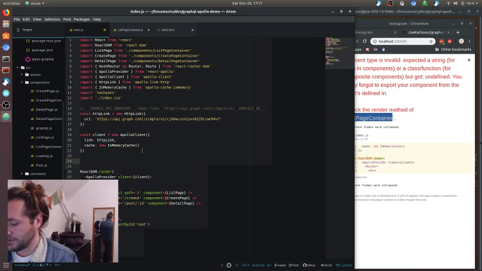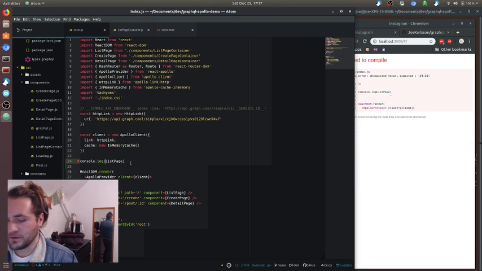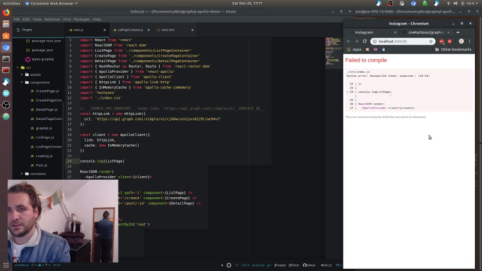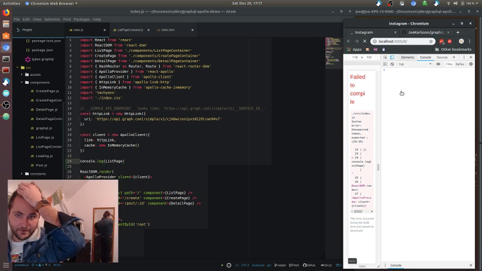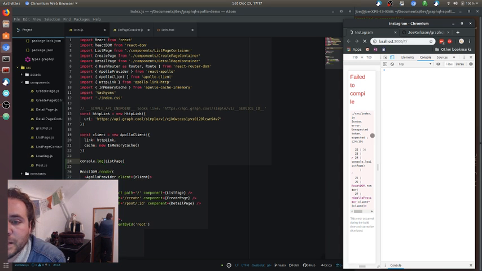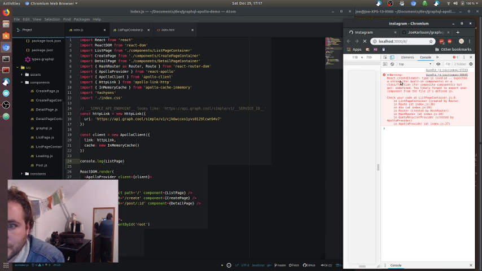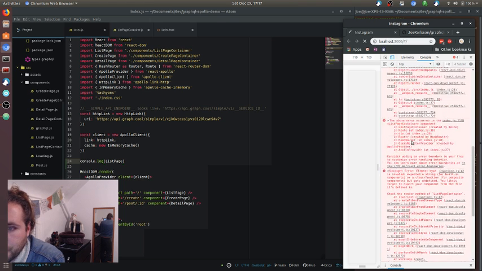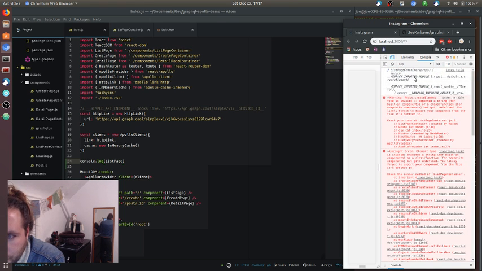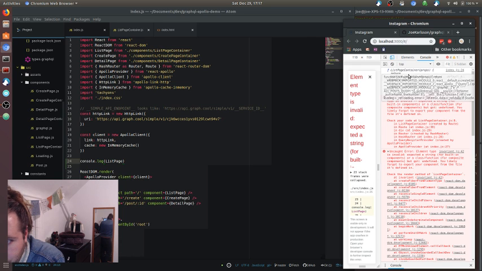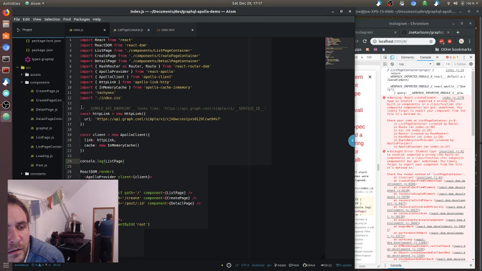Oh no, I don't have my little shortcuts in here. List container, whoops. That's not going to like that. So I'm just going to console log this whole thing and see what's actually being imported in here. Okay, so we are getting an imported module. Yeah, it looks fine. Okay, whatever.